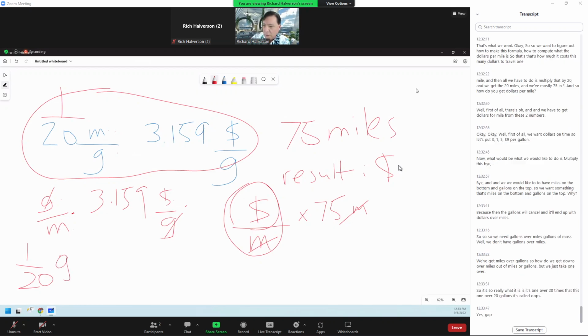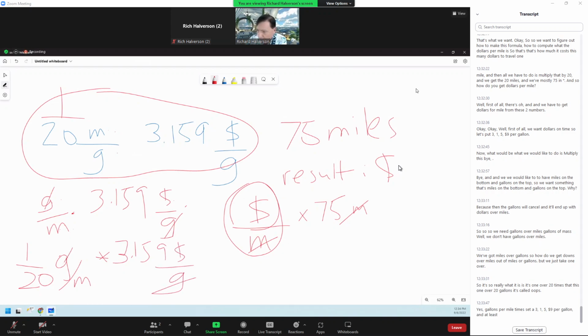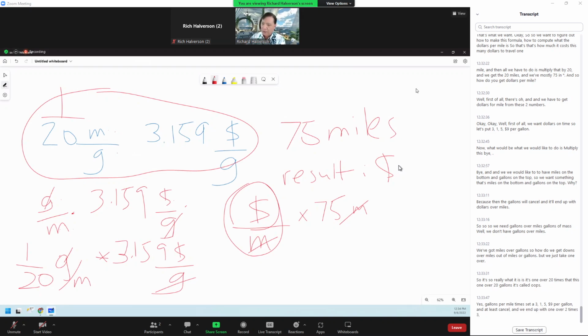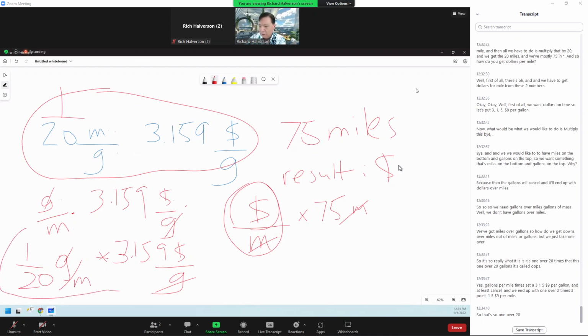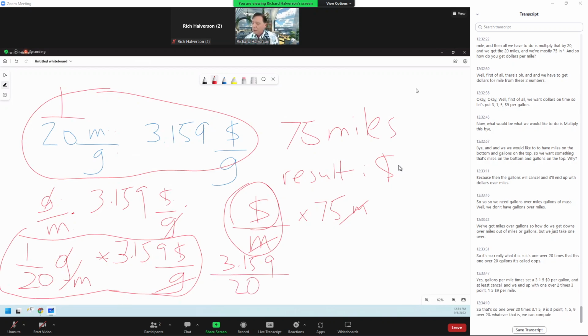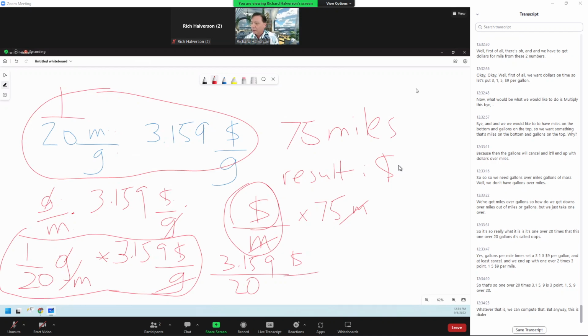Yes, gallons per mile times 3.159 dollars per gallon, and then these cancel, and we end up with 1 over 20 times 3.159 dollars per mile. So 1 over 20 times 3.159 is 3.159 over 20, whatever that is. We can compute that. But anyway, this is dollars per gallon.